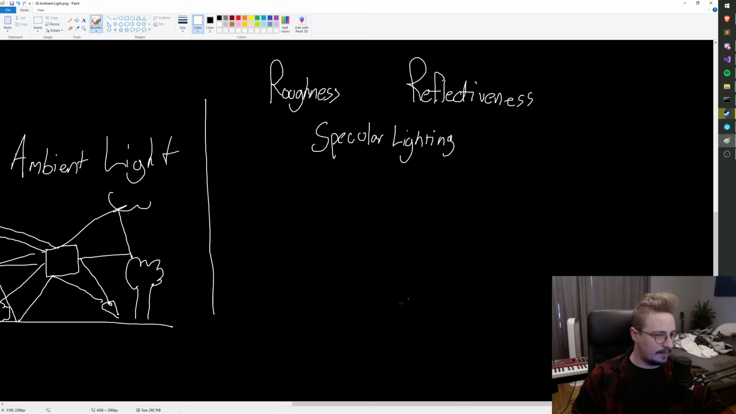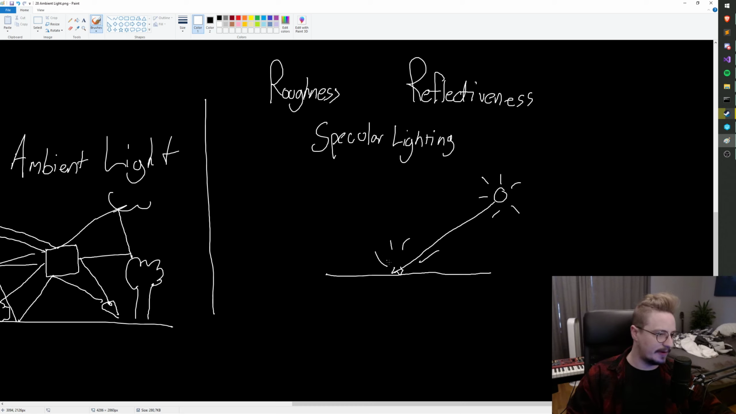So how does that work? Well, with specular lighting, we are saying that there are two types of light. There's light that gets sent from the source, and when it hits the surface, it gets scattered. So it flies everywhere, and that's the diffuse light. It gets absorbed by the material and then emitted into the environment.